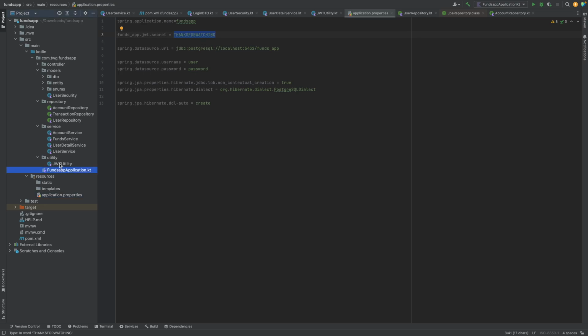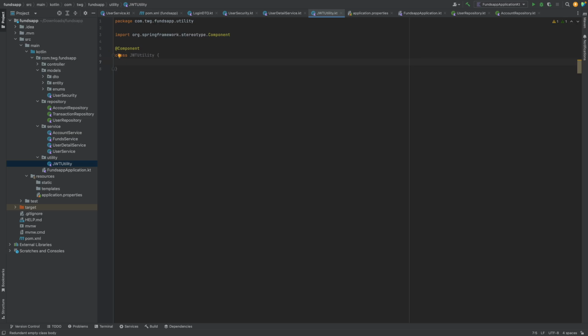Now going back to the JWT utility, I want to be able to retrieve the secret from the application.properties. And that's pretty simple. All I've got to do is use, guess what? Another annotation. This annotation is called Value. What I can do is specify the name of the variable that I'm trying to retrieve. So in this case, I'm going to open up a string, use a backslash, use a dollar sign, open up some brackets, and place the name of the variable that I'm trying to retrieve from the application.properties. So in this case, it's going to be funds_app.jwt.secret.